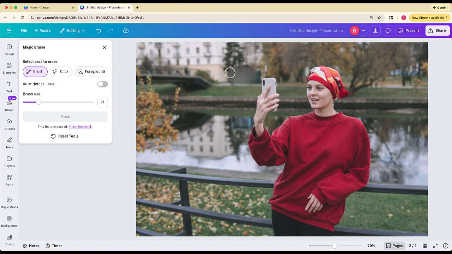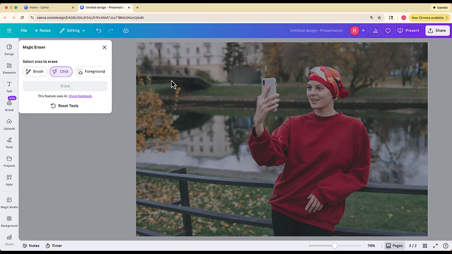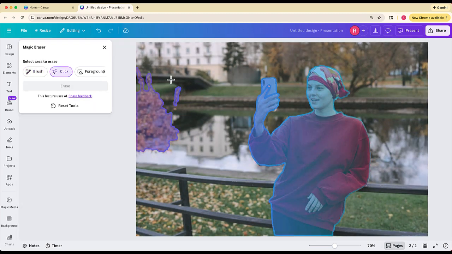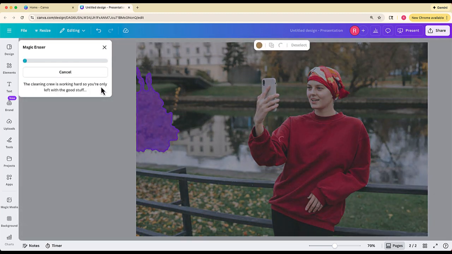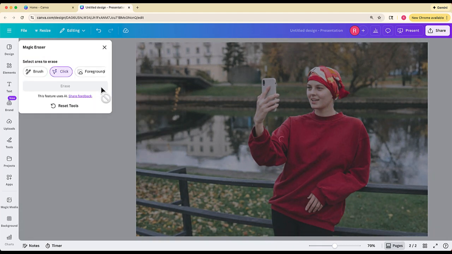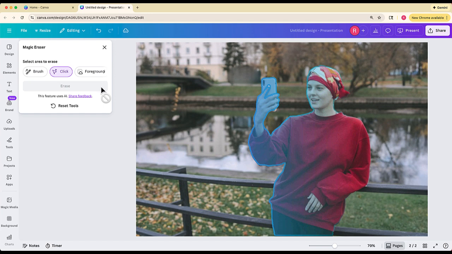Now, if you don't want to use the brush tool, there is a click tool where you can just click items here that you may not want. Again, this is not the best example for it because Canva has a hard time determining certain things, but let me try to click this to remove it, and I'll select erase. And you should see that item is now gone.